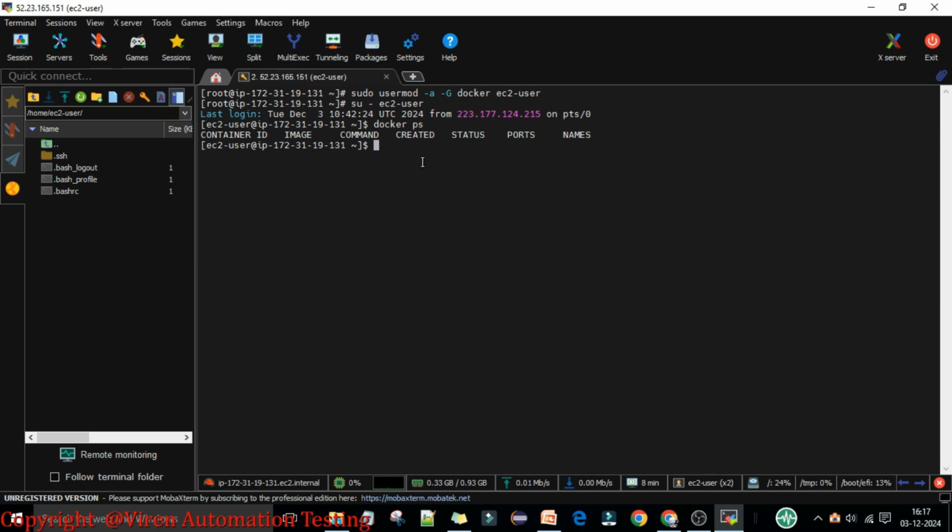Now let me see the available containers. You can see the docker ps command is used to list the containers on this Docker, and if you run docker ps -a, it will give you all the containers. So as of now we don't have any running container.